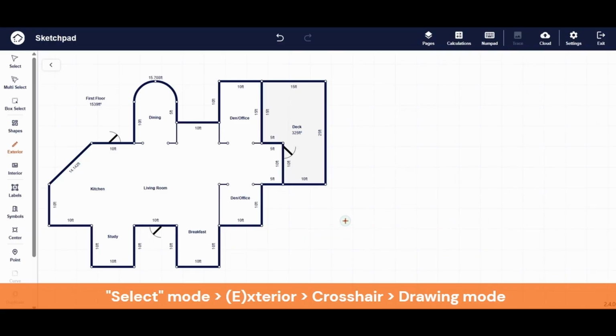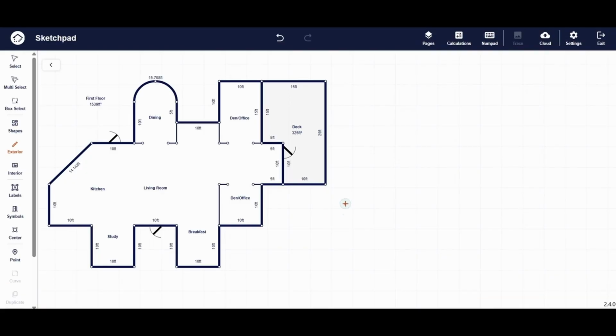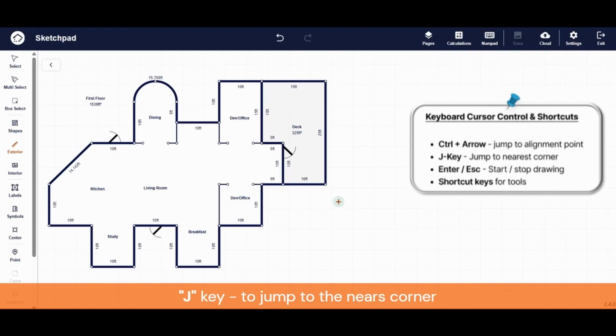In order to move your cursor very precisely, you can draw with the mouse or draw with the keyboard. I do recommend drawing with the keyboard because it's a lot more precise. We do have the ability to jump to corners. You just move near a corner and press J. As you can see, it jumps to the corner. But we actually have something a lot more powerful. You can move anywhere and use the Control and arrow keys. It will jump to the nearest alignment point in the direction of that arrow. As you can see, my cursor's over here.